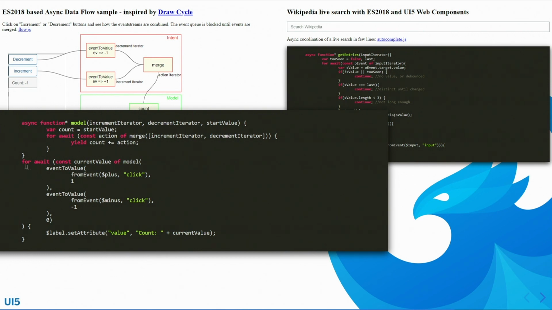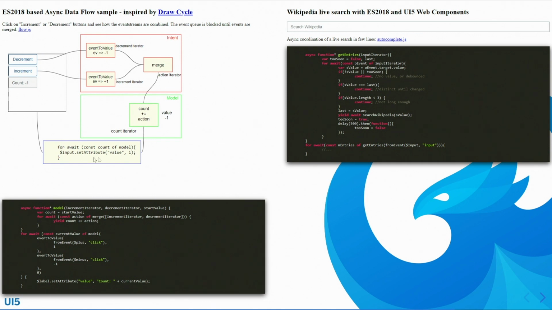So that means now we can make use also of this for await of loop down here to get the current values of our model to update then our values. So this time we're updating the input web component's value attribute when it's going through the loop. So we don't need an additional library. We can leverage what's already available in Firefox and Chrome in their latest versions.